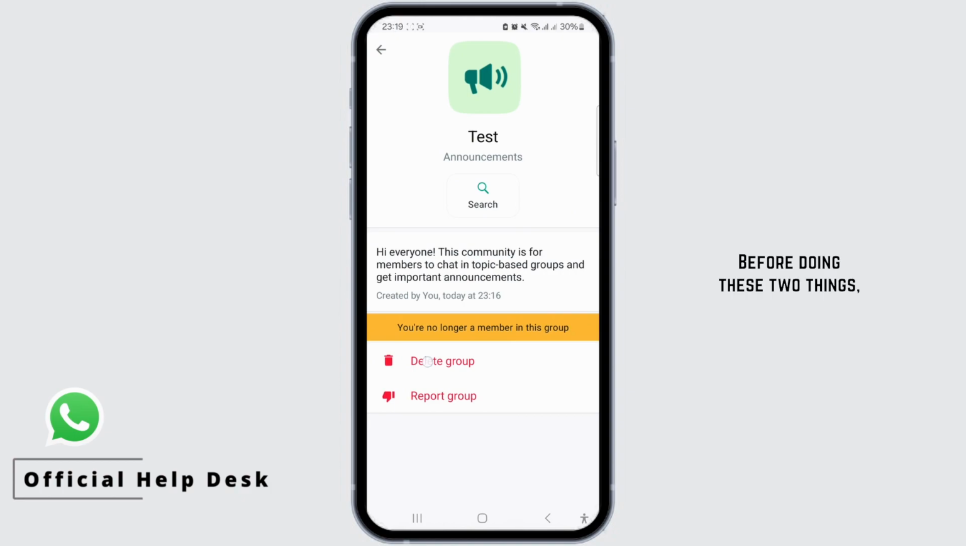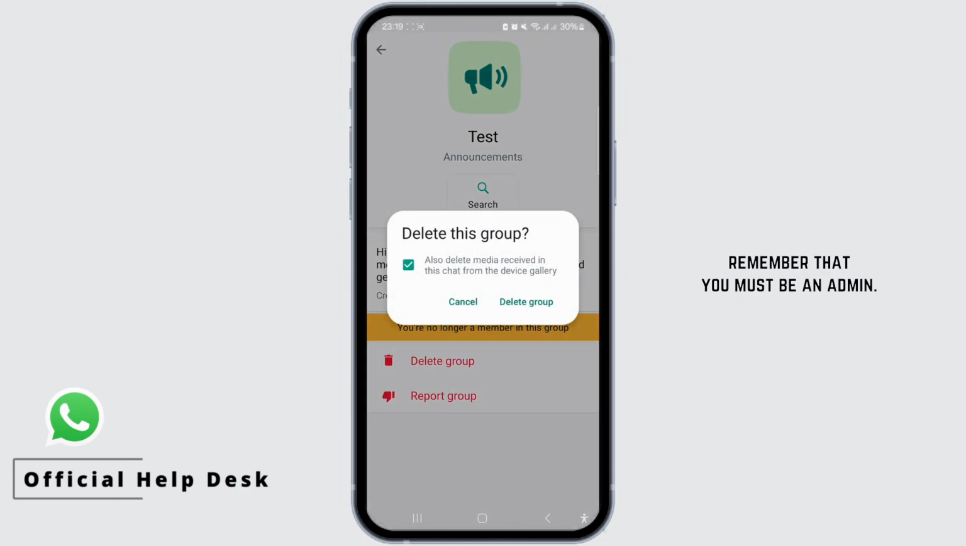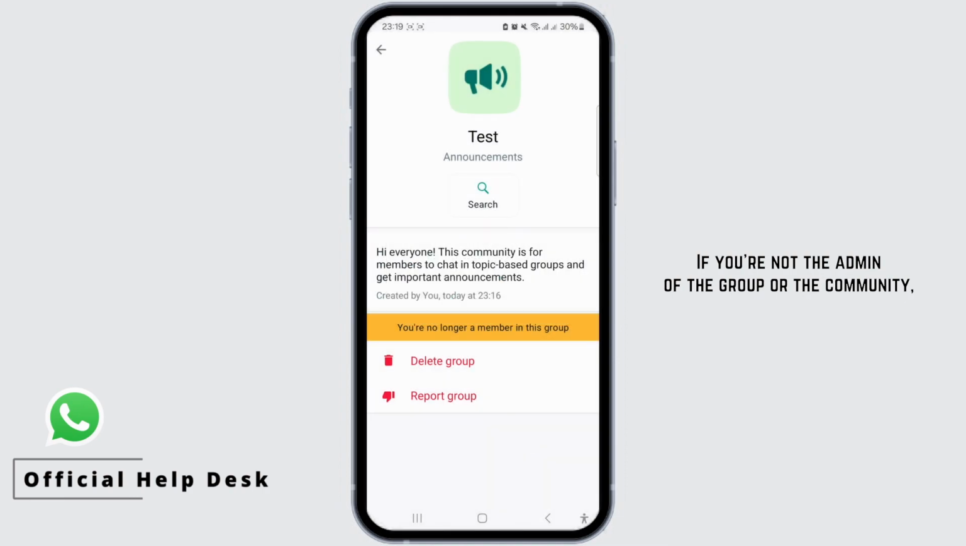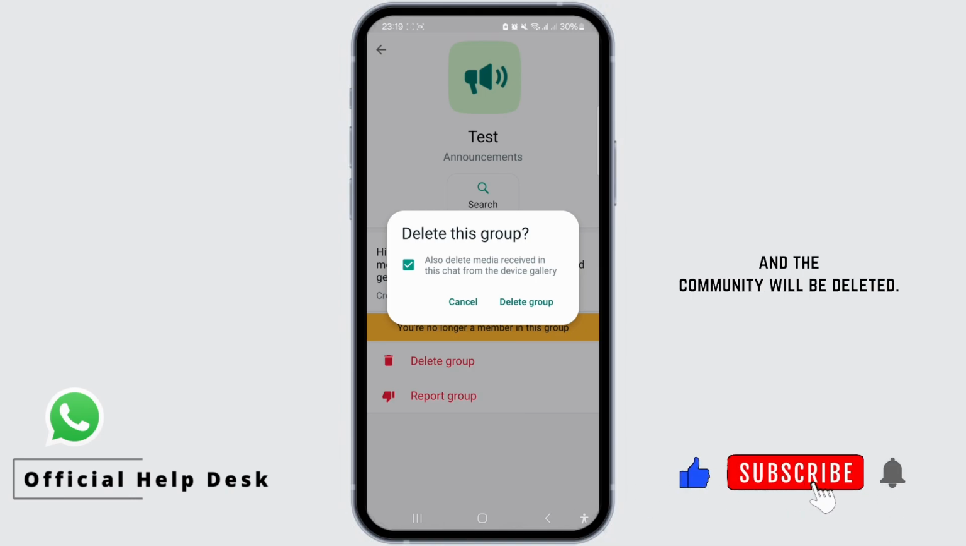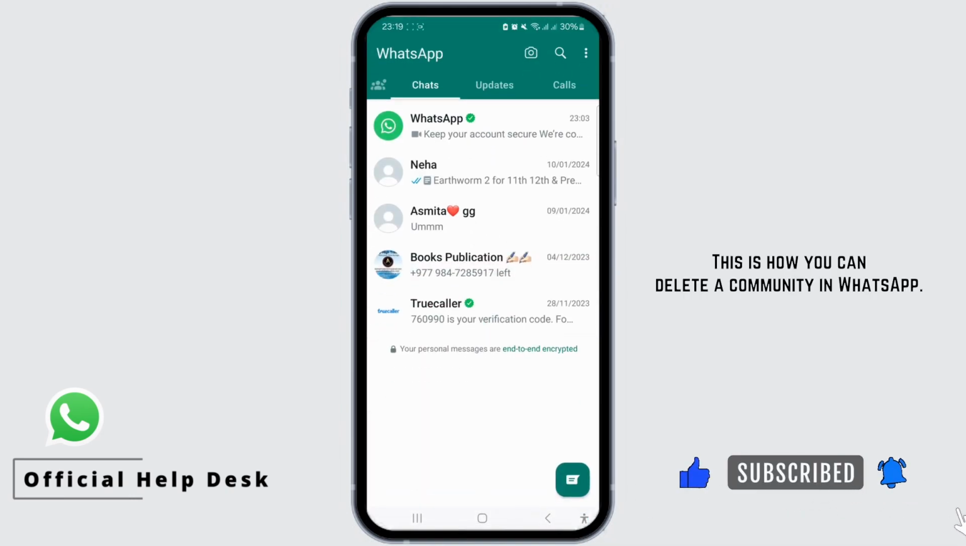Before doing these two things, remember that you must be an admin. If you're not the admin of the group or the community, you won't be able to delete them. Once confirmed, both the group and the community will be deleted. This is how you can delete a community in WhatsApp.